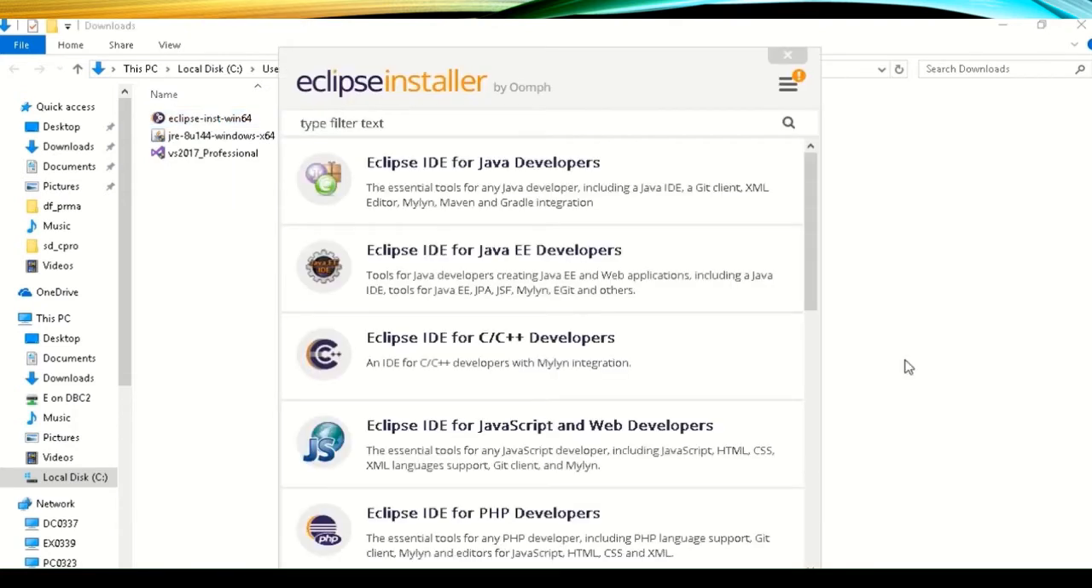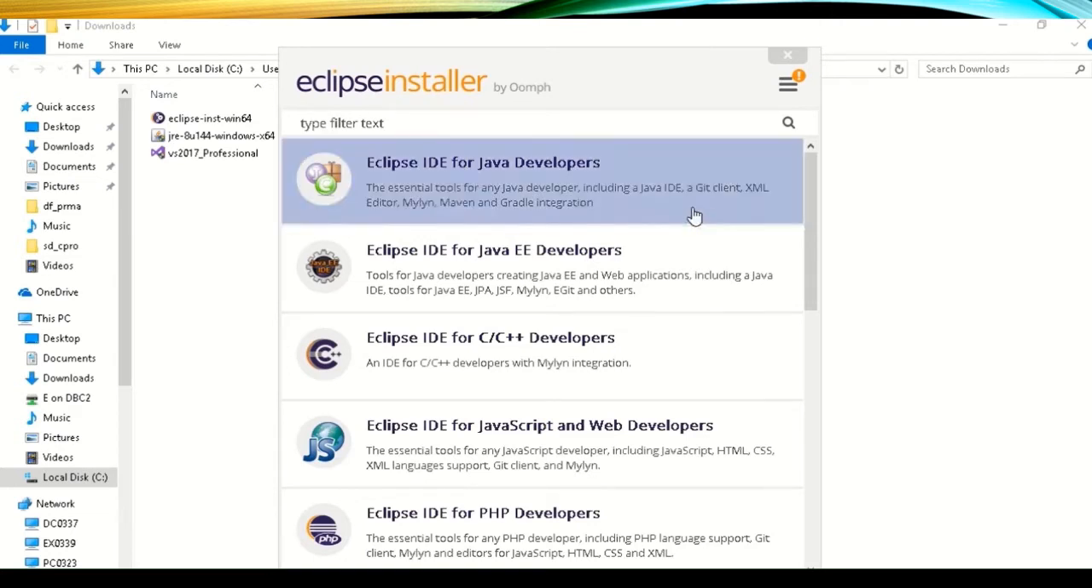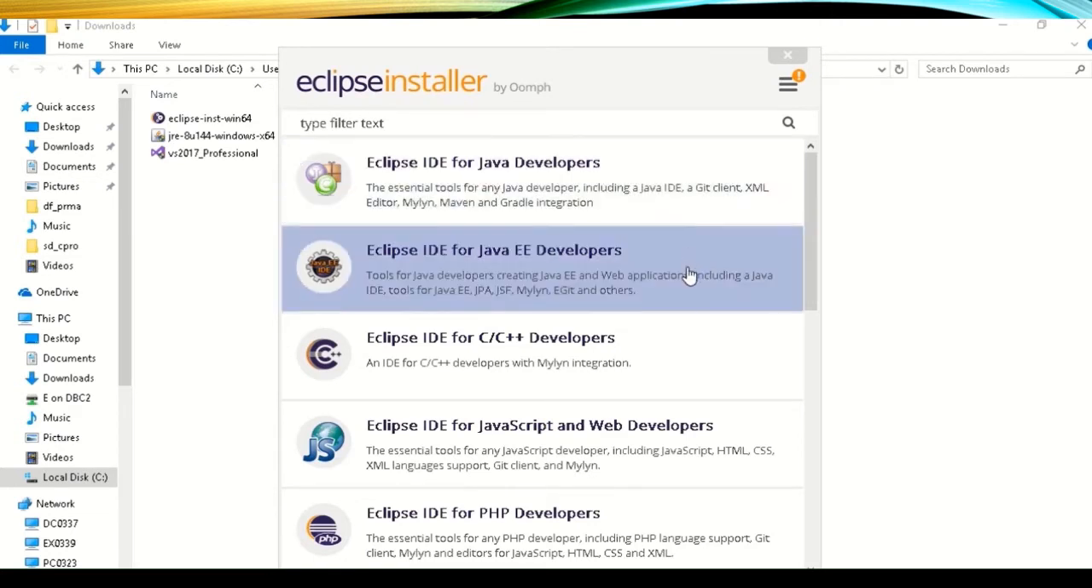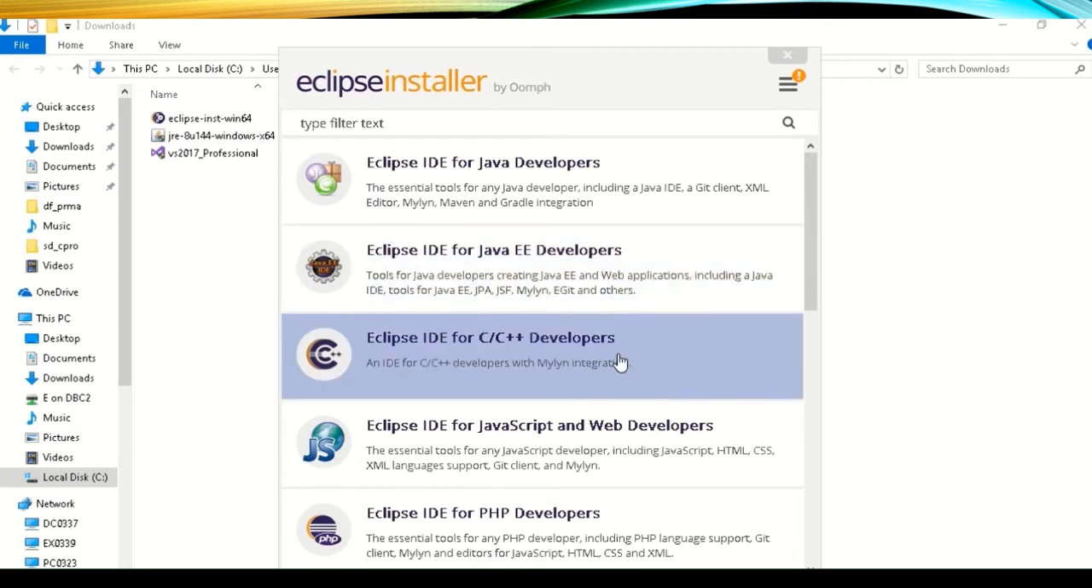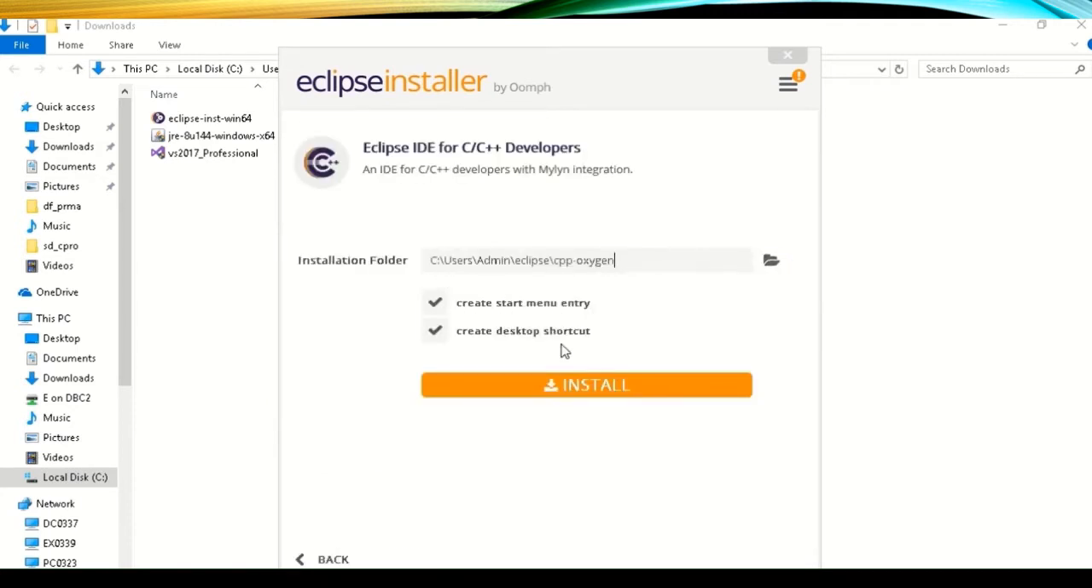Now that the Eclipse installer is open, it gives us some choices. The Eclipse IDE for Java developers, for Java EE developers, C++ developers, etc. Of course, in this video, we're focusing on C and C++, so we're going to install this particular Eclipse IDE for C and C++ developers. And we're just going to give it the default installation. I'll do an install, and we'll let it create a desktop shortcut and a start menu entry.